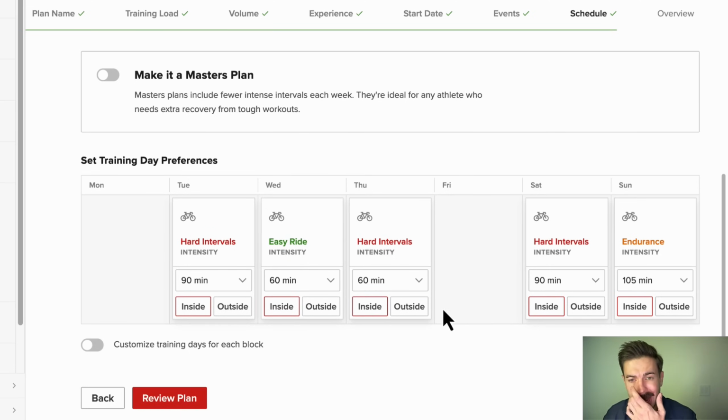There's also buttons on the bottom. If you don't know, you click outside, and that will make it so that on your calendar, you actually have an outside workout prescribed that day, which is also structured so that you can push it to your Wahoo or Garmin.